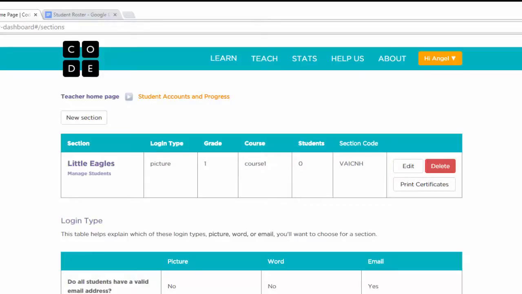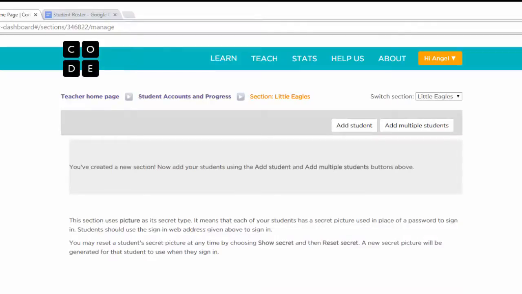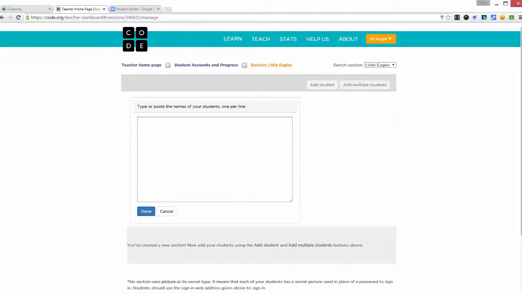Once I click save, go over here to where it says manage students. When you click manage students, you want to look to your right, and it's going to say add multiple students. You want to add multiple students because you're going to add your class. Click on that button, and then you'll see this window where it says type or paste the names of the students, and you're only going to have 1 student per line.